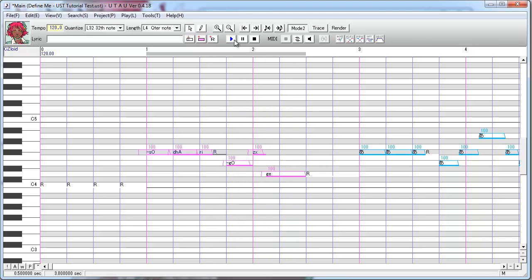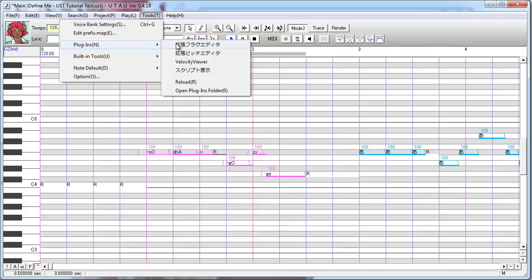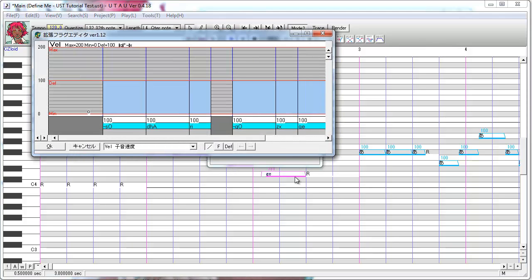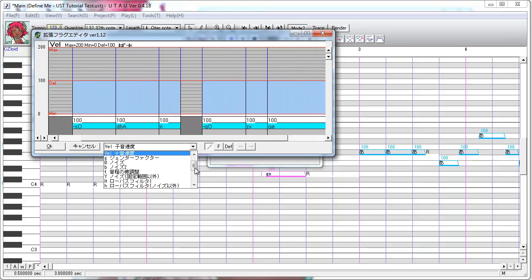So pretty good. What we need to do next is fix the consonant velocity. Now, a lot of people don't realize how important consonant velocity is. It's super important when working with English. And a really easy way to work with it is with the plugin that I had you download earlier. So if you go ahead and open this up under Tools, Plugins, Flag Editor, if you highlight the notes you want to fix, they'll come up here in this window. You want to click on velocity here, vel.